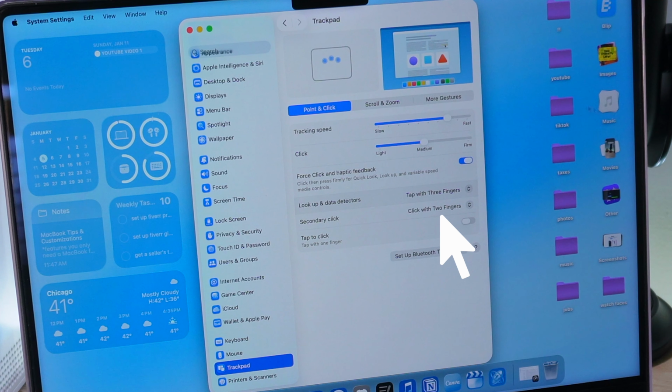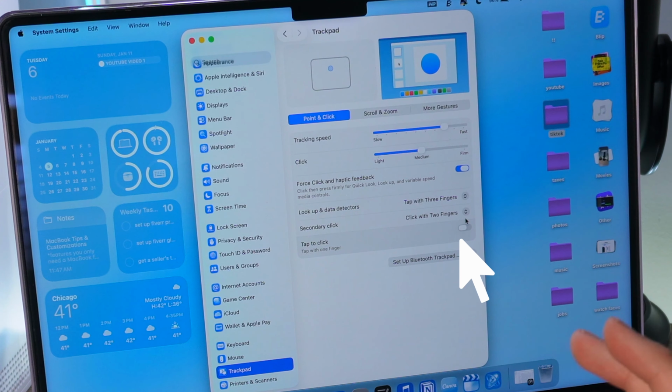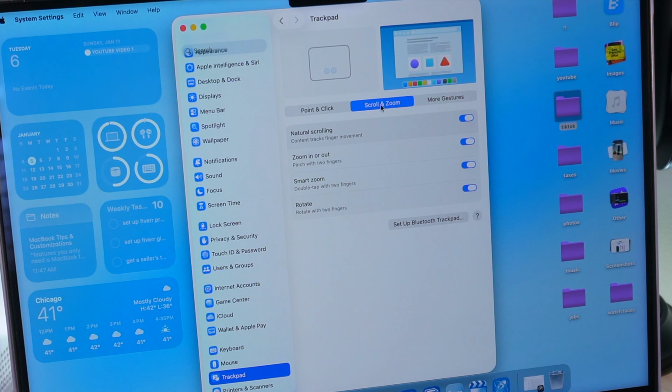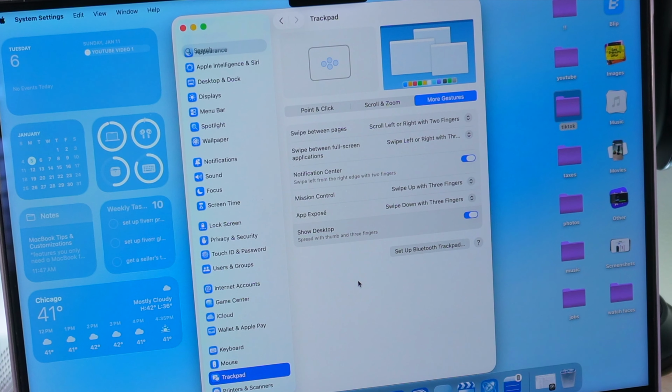I can also click with 2 fingers. So if I click with 2 fingers, I activate a secondary click. So you can also do a tap to click if you want to do that as well. I'll scroll and zoom. I have all this turned off for scroll and zoom. I don't really touch these settings. More gestures. You can talk about different gestures you can do. We'll get more into how to use a trackpad a little bit later.